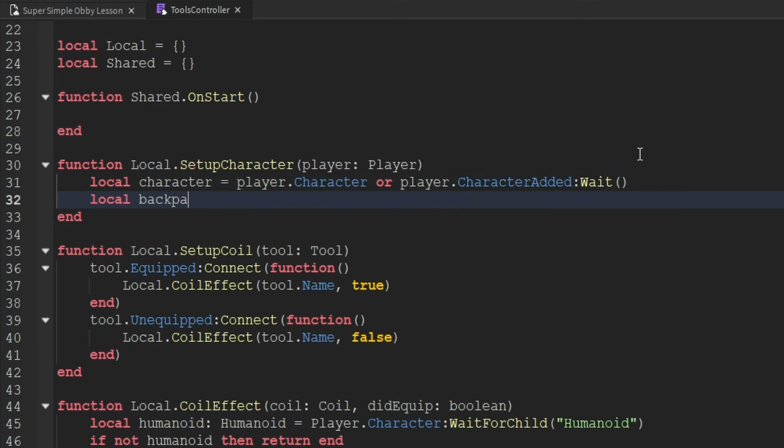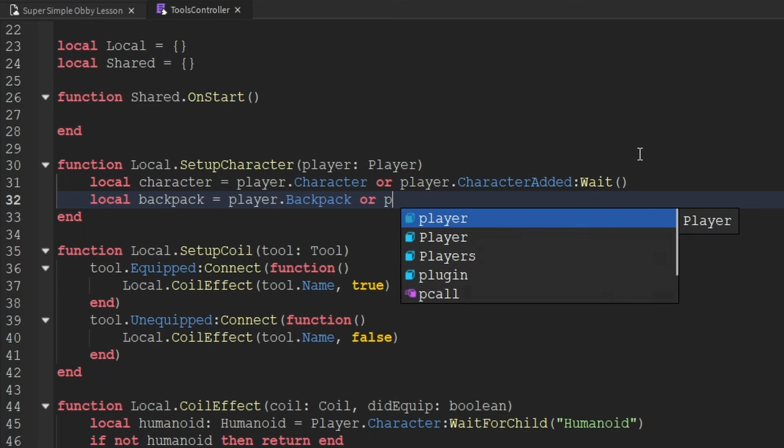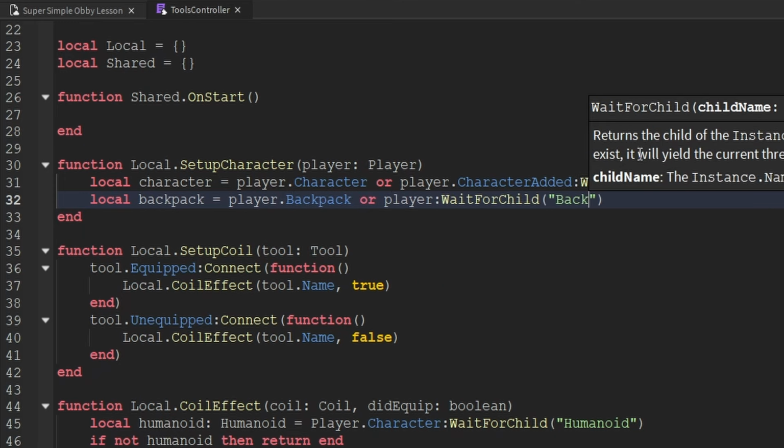Then in addition to that, we also want to create a variable for the player's backpack as well, and we've already done this on the server side, so we should already know how to get this, but to get the player's backpack, we would say player.backpack or player wait for child, and then we'll go ahead and wait for their backpack.